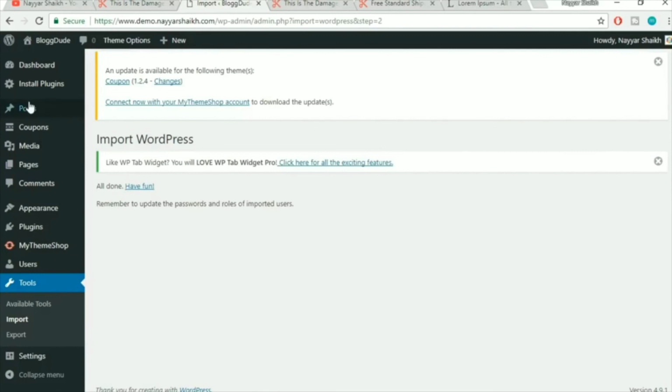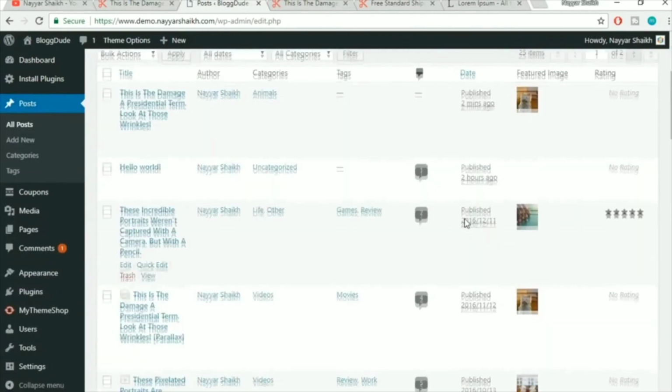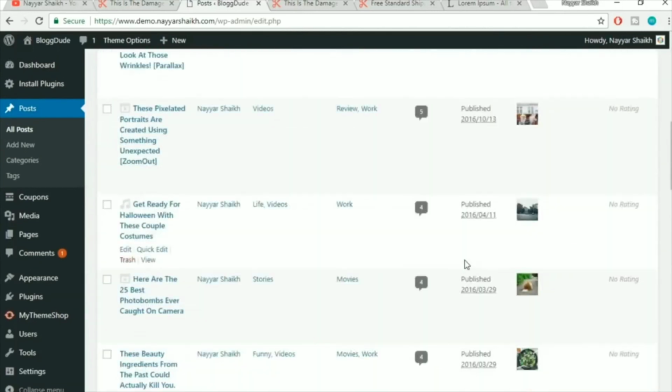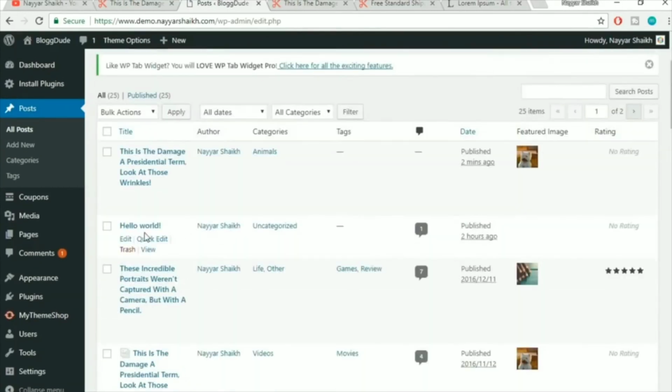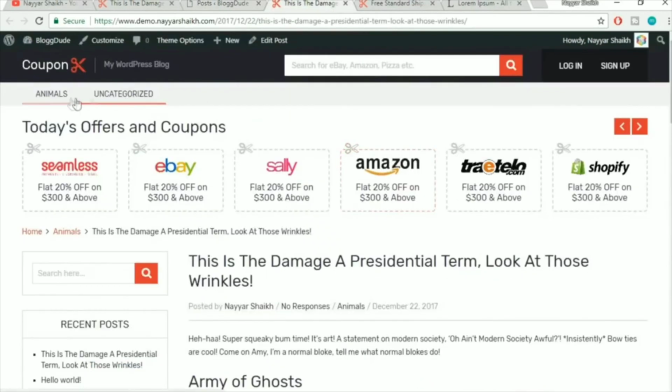It has not given any error. So let's click on post. Okay, as you can see, we have many different posts imported over here. By default, this hello world post is there. We don't want it, so you can just delete it. Fine. Now let's come back to our website. Okay, now we also have these things over here.